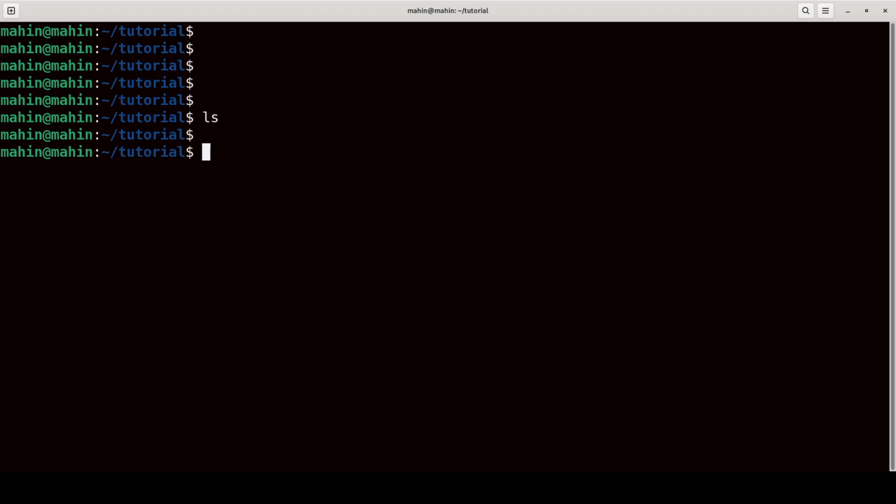So I'm going to create a file. Touch is the command to create a file. Let's say the file name is file.txt. I can create one file, I can also create two files. Anyway, one file. And now I can type ls. So I can see the file is created.